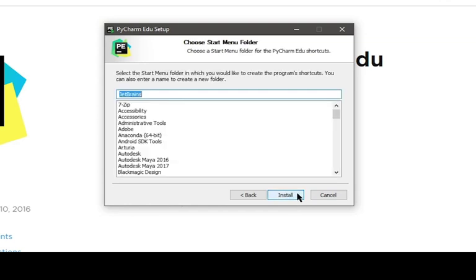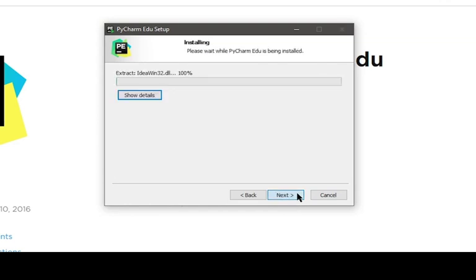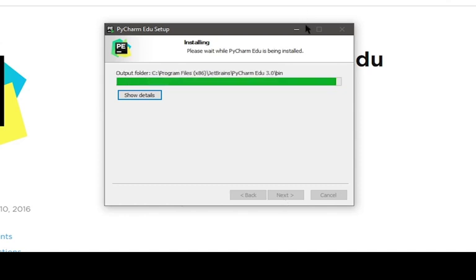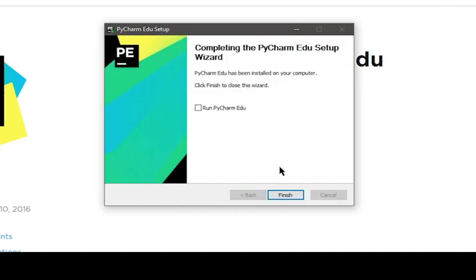Once that's done, simply click next, and then just continue with the rest of the installer. It'll take a little while to install, and when it's done, you should have PyCharm ready to go.